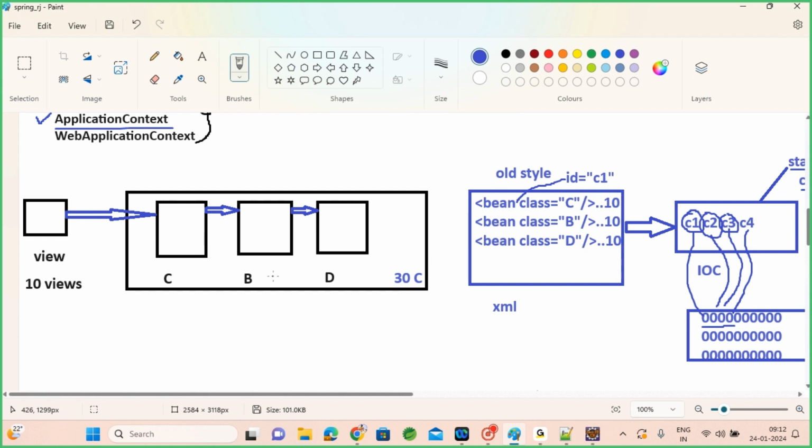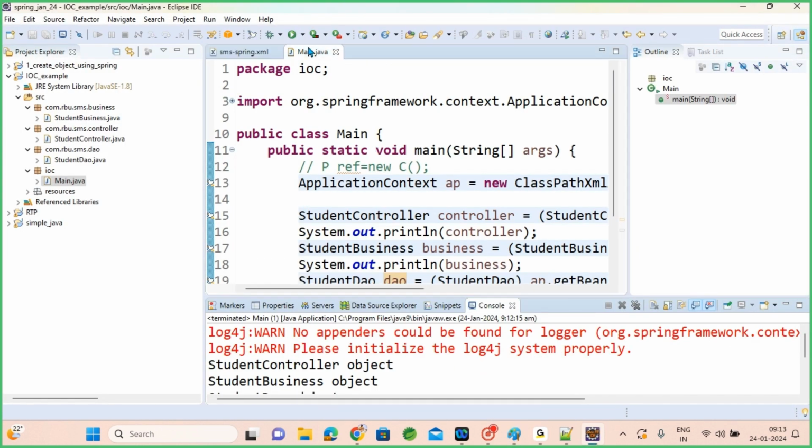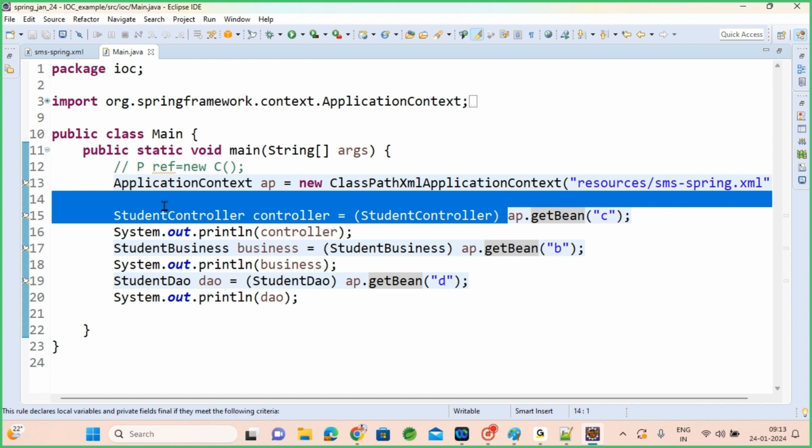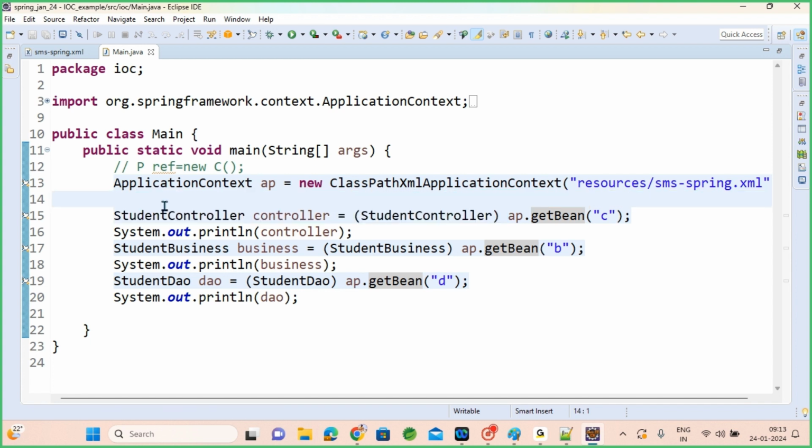Slowly, the container is taking our responsibilities. First responsibility: don't create these objects. Usually, if you don't have Spring, you need to create them. But as Spring is there, it is saying don't create them, I'll create them for you. Whenever you need, ask me. You ask me like this: give the ID so that I can give you the object, whichever object you want. So this is how we can create objects.